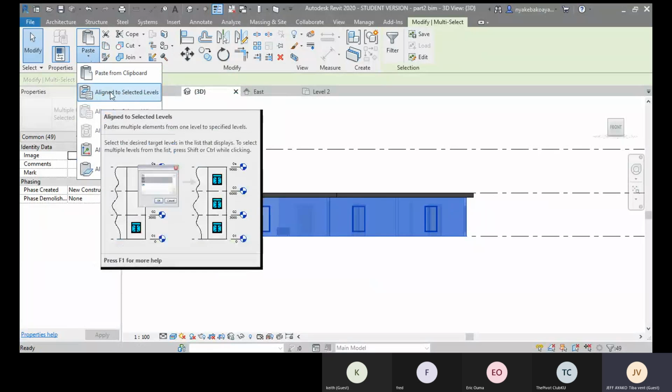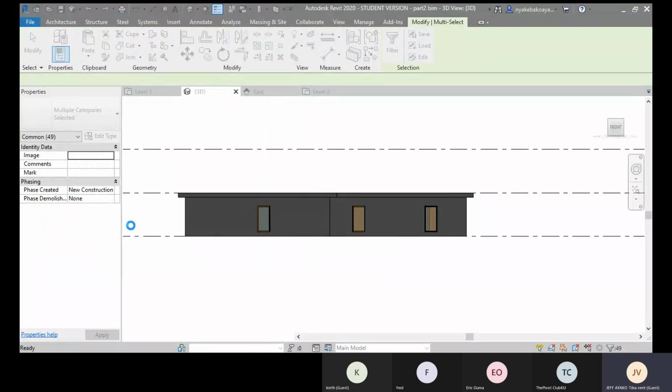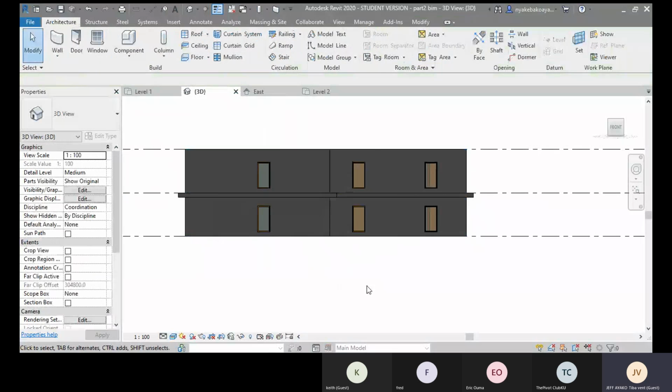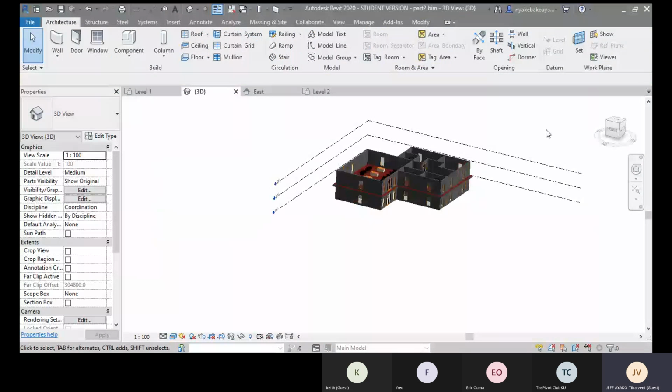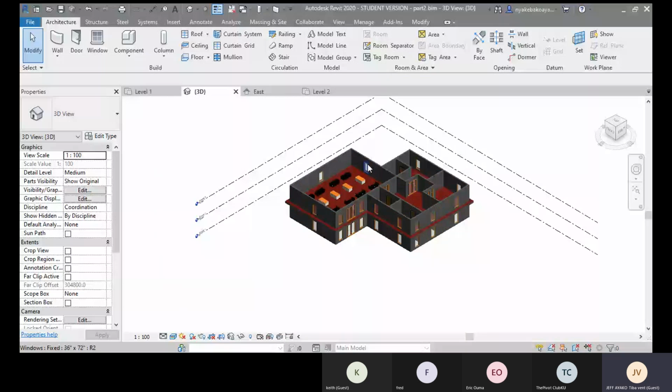So we want to paste it to which level? Because this is level 1, we want to paste it to level 2. You can even paste it twice, so it will give you a 3-story building, but we want a 2-story. So level 2 there, click OK, and look at that, it has copied. If we go to the home icon there, now you can see we have our storey building there.